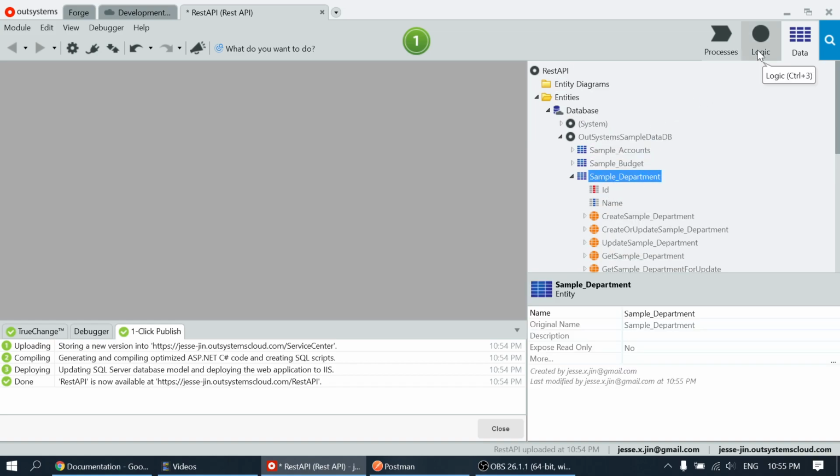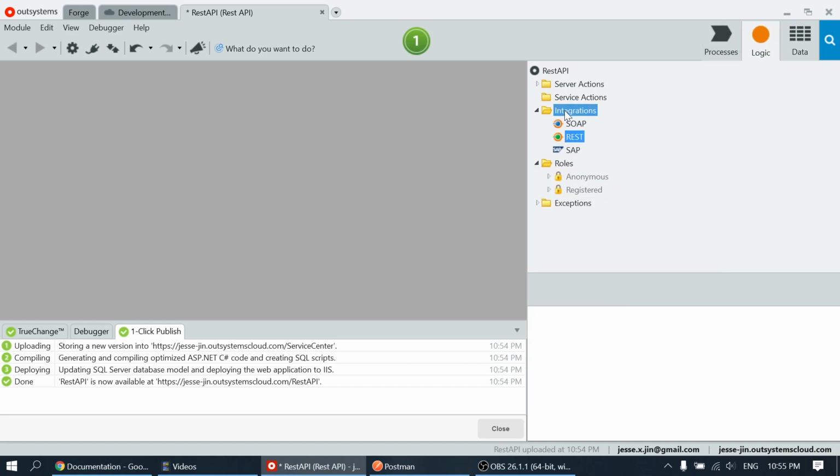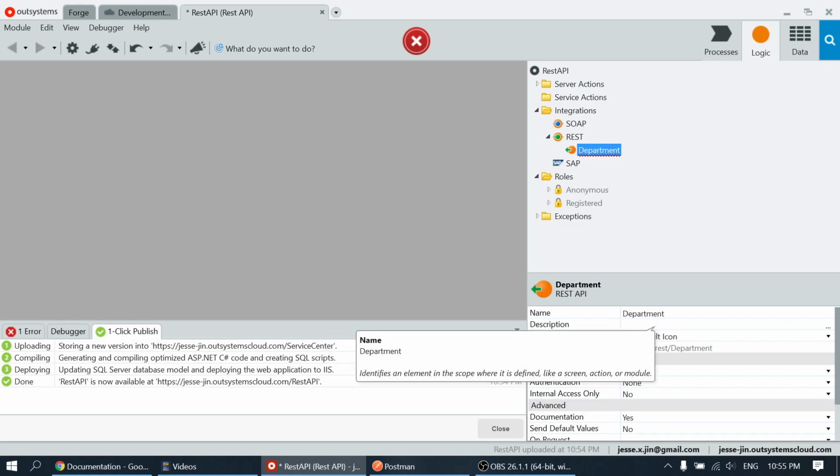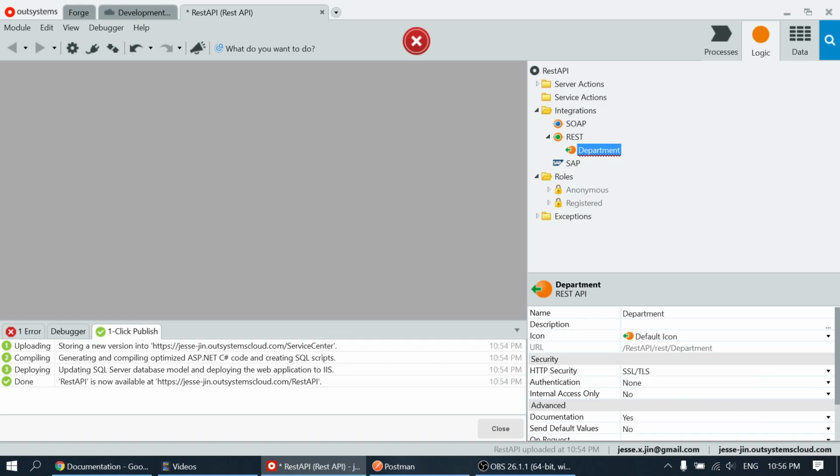Okay, so let's go to the REST. We go to logic, integrations, and REST. Here you click on expose REST API. Let's call it department. You can see when you do that, the endpoint URL is created for you, REST API slash REST slash department.